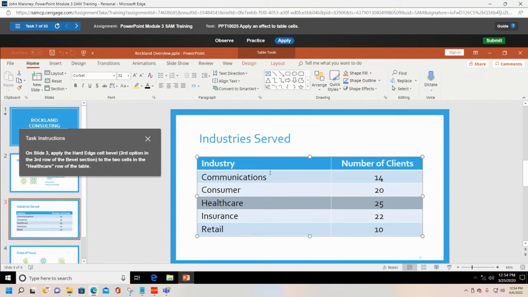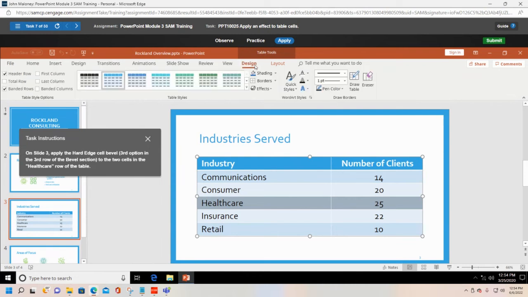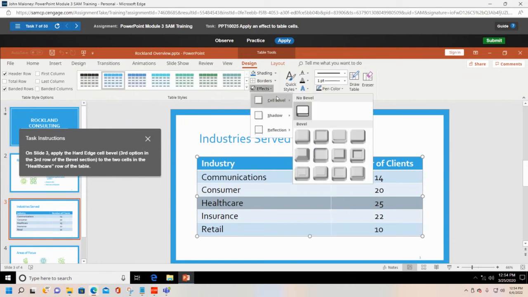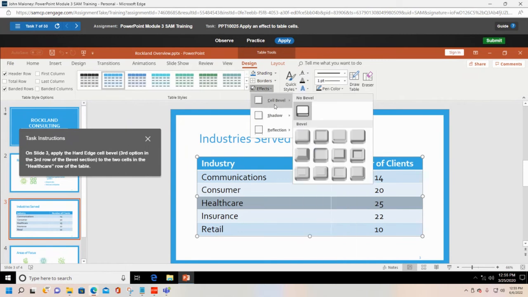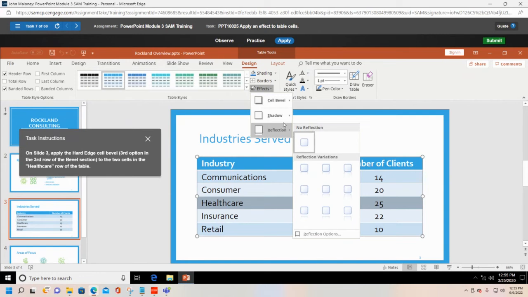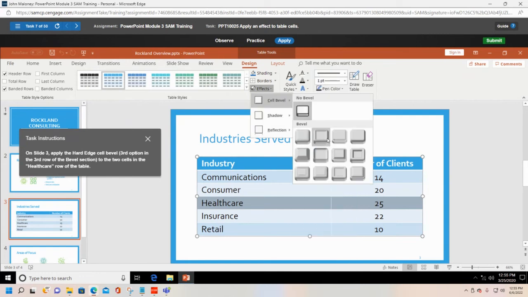Okay, so now in here, because I've selected the table, I've got to go into design or layout. I think it'll be design. And this is an effect. So here's effects. Actually, there's cell bevel right there. Okay, so we're in effects and it's cell bevel. So here's cell bevel, and then we either want this one or these. Third option in the third row on the bevel section. Oops. So this is the bevel section right here.